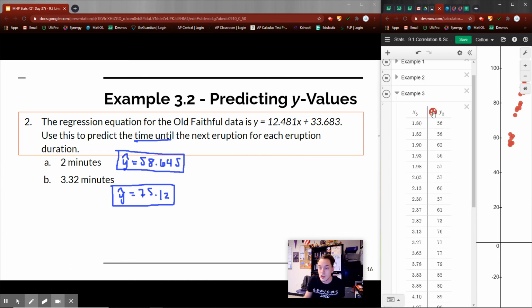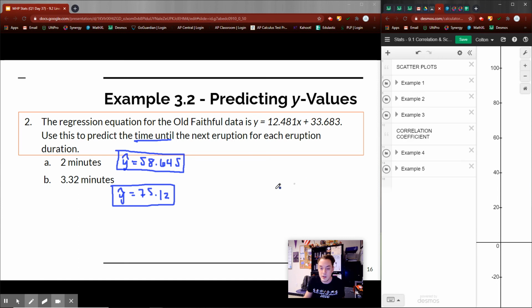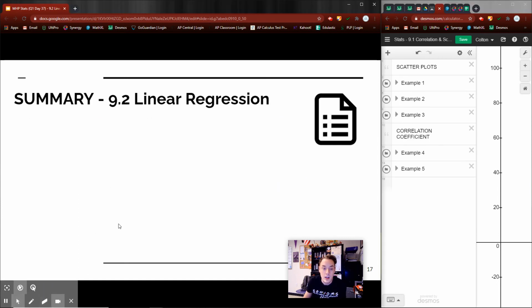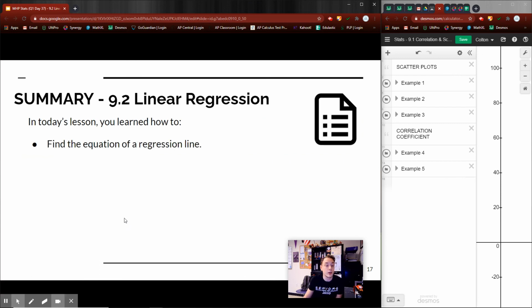Okay, so let's erase that. Let's go back. Awesome. So let's find out what we learned. What did we learn? Well, we learned how to find the equation of a regression line, and how to predict y values using the regression line equation. But we also learned how we get the regression line using what we call residuals.